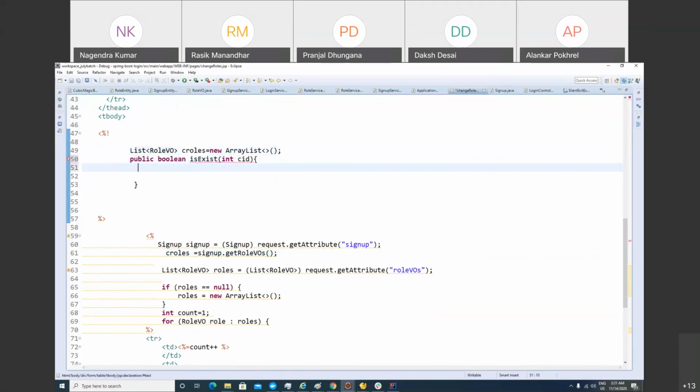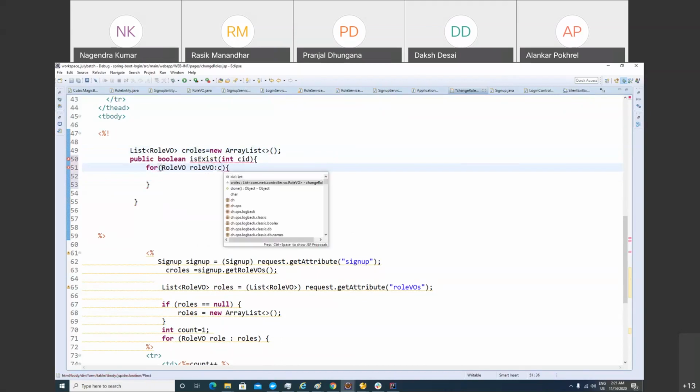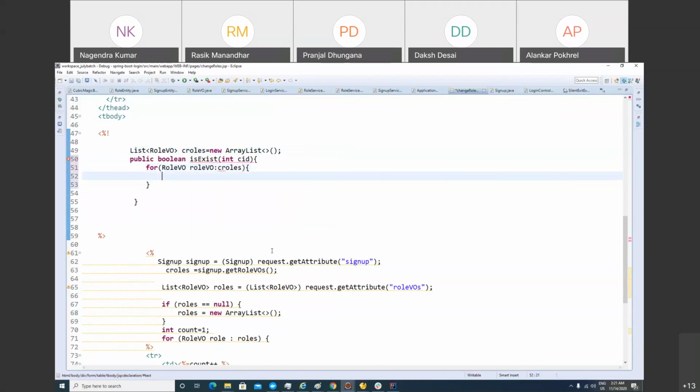Yeah. So what you can do is use a for loop. This is my current role, and these are all the roles which I have, right? 1, 2, 3, that's it. So I'm going to construct a loop: role VO, current role. Next time I'll do it in other roles. And here, what you need to check?